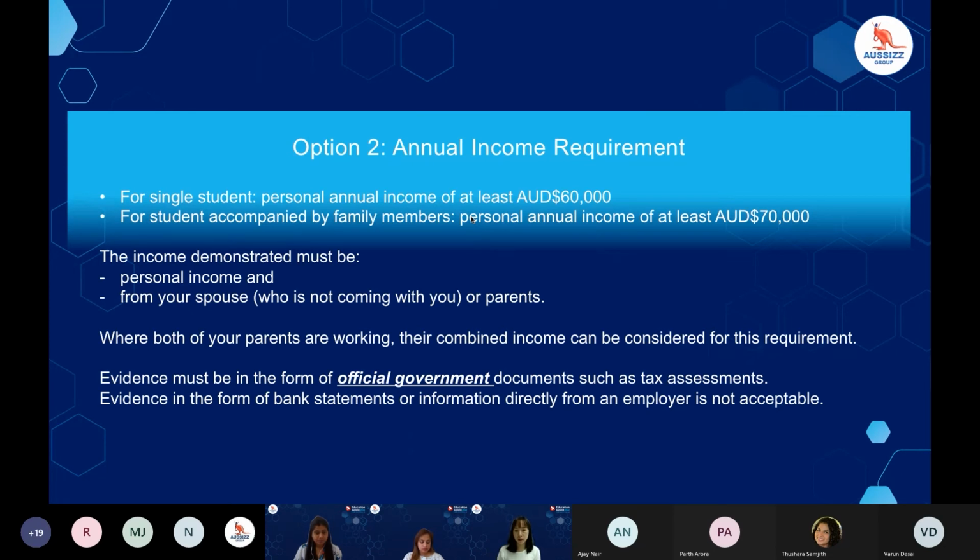For single students, you just need to provide a personal annual income of at least 60,000 AUD. If you're going to include any dependents in your student visa, then the personal annual income requirement is at least 70,000 AUD. Be careful here, the income must be a personal income. It cannot be a company income or any corporate income. And also, the income can be from your spouse or your parents.